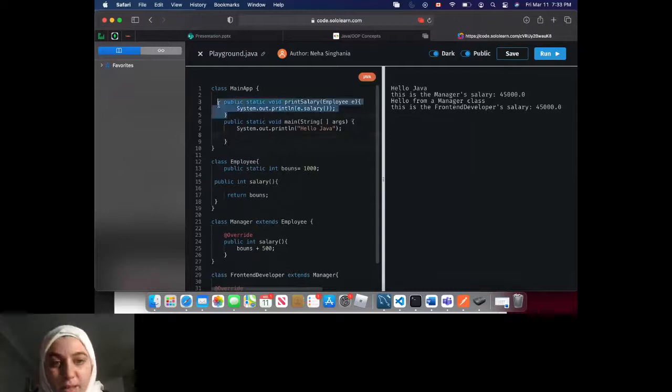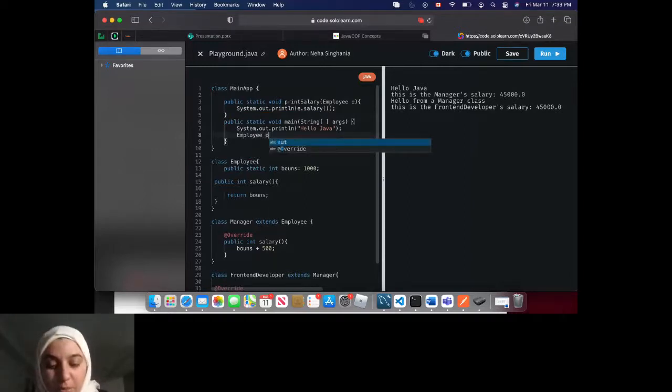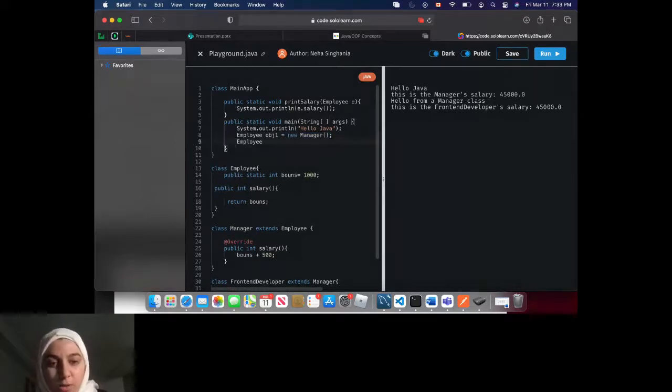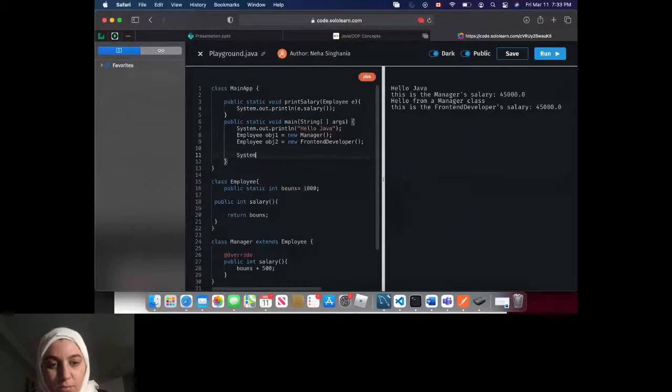This is a method that's inside the main class, and this is our main method. Inside our main method, we will create two objects. The first one will be Employee object1, and this will be new Manager, so this is a manager type. The second one will be object2, and this object2 will be a new Developer type.